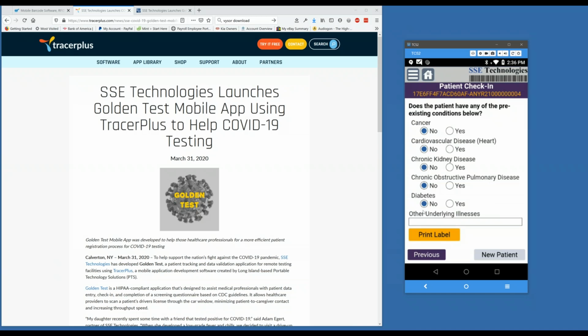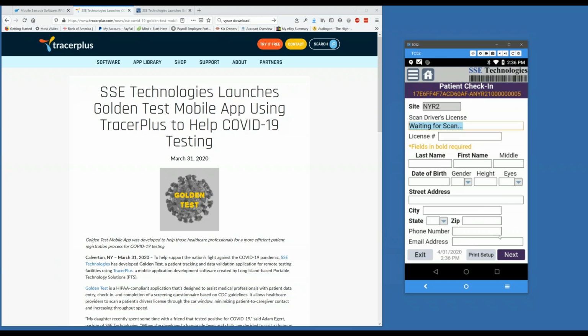This is going to print a barcode label on a mobile printer that contains a data matrix barcode with all the patient info and questionnaire answers, along with a QR code that the patient can scan to get more information on COVID-19 and potentially their test results. This barcode should now be placed on the window where the patient is sitting in the vehicle. When you're ready for the next patient, simply click New Patient and repeat this process again.